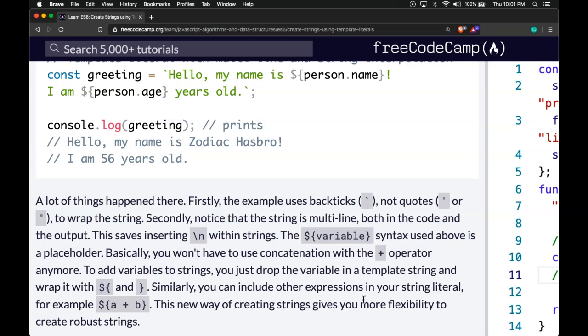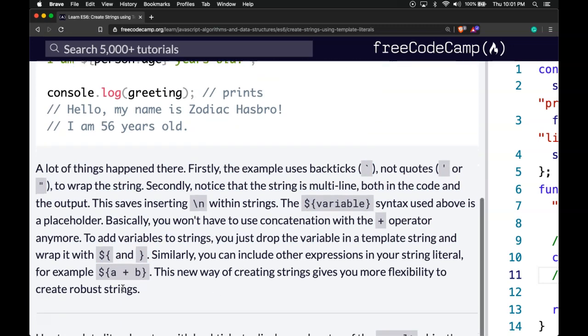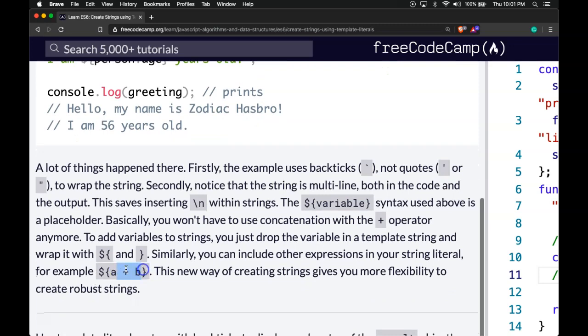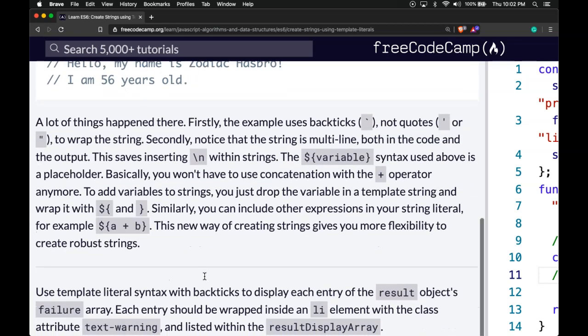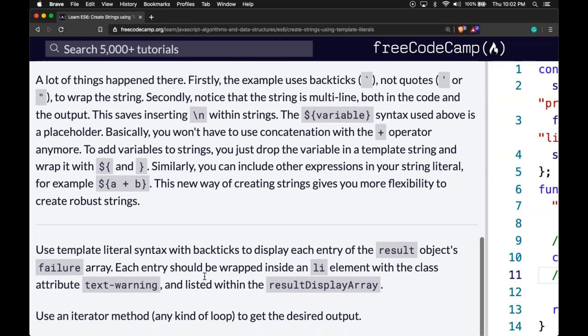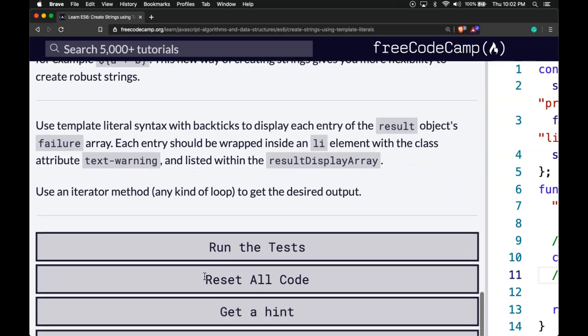Similarly, you can include other expressions in your string literal. For example, you could do two variables and add them together within there, and whatever they add up to be will show up as the value. This new way of creating strings gives you more flexibility to create robust strings.